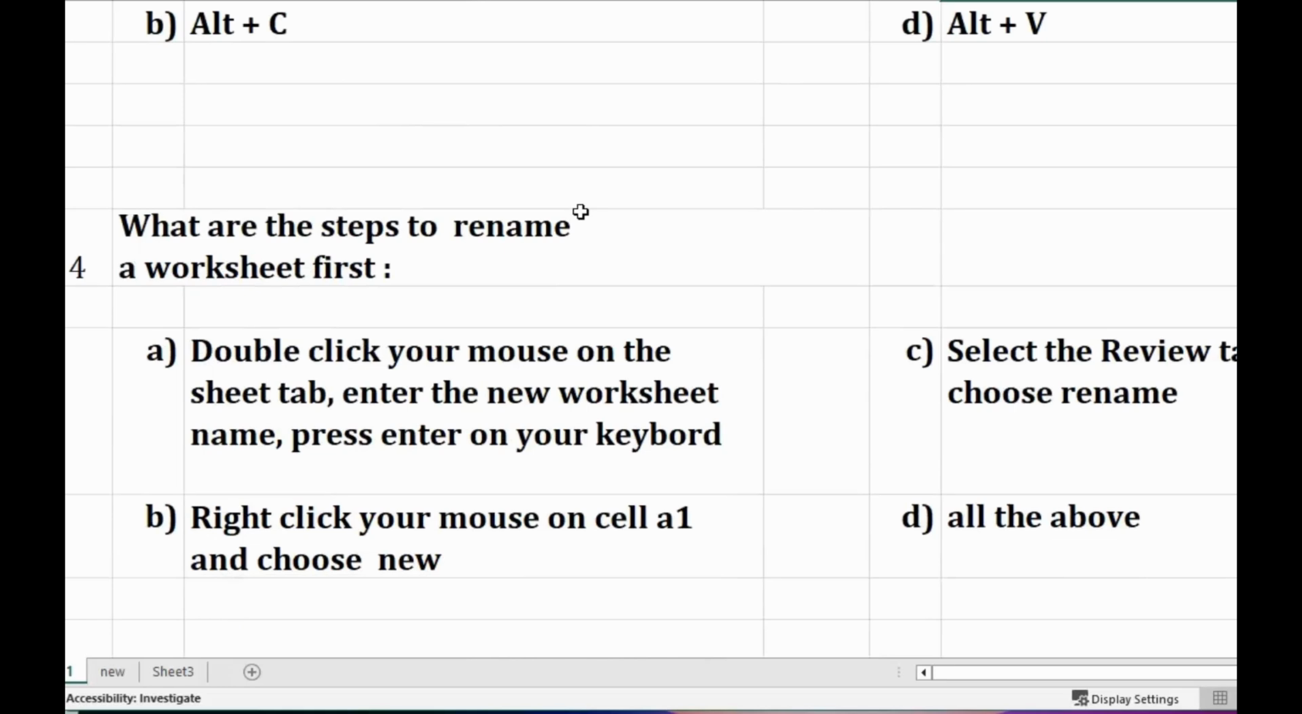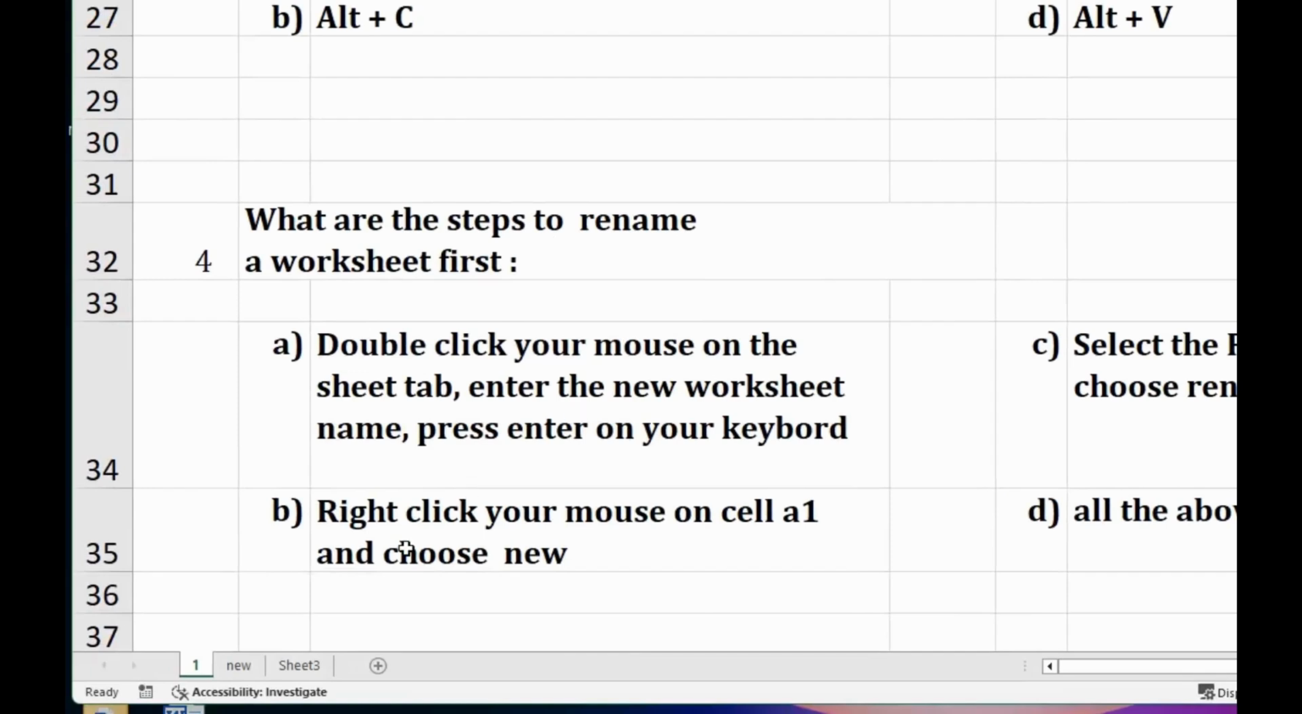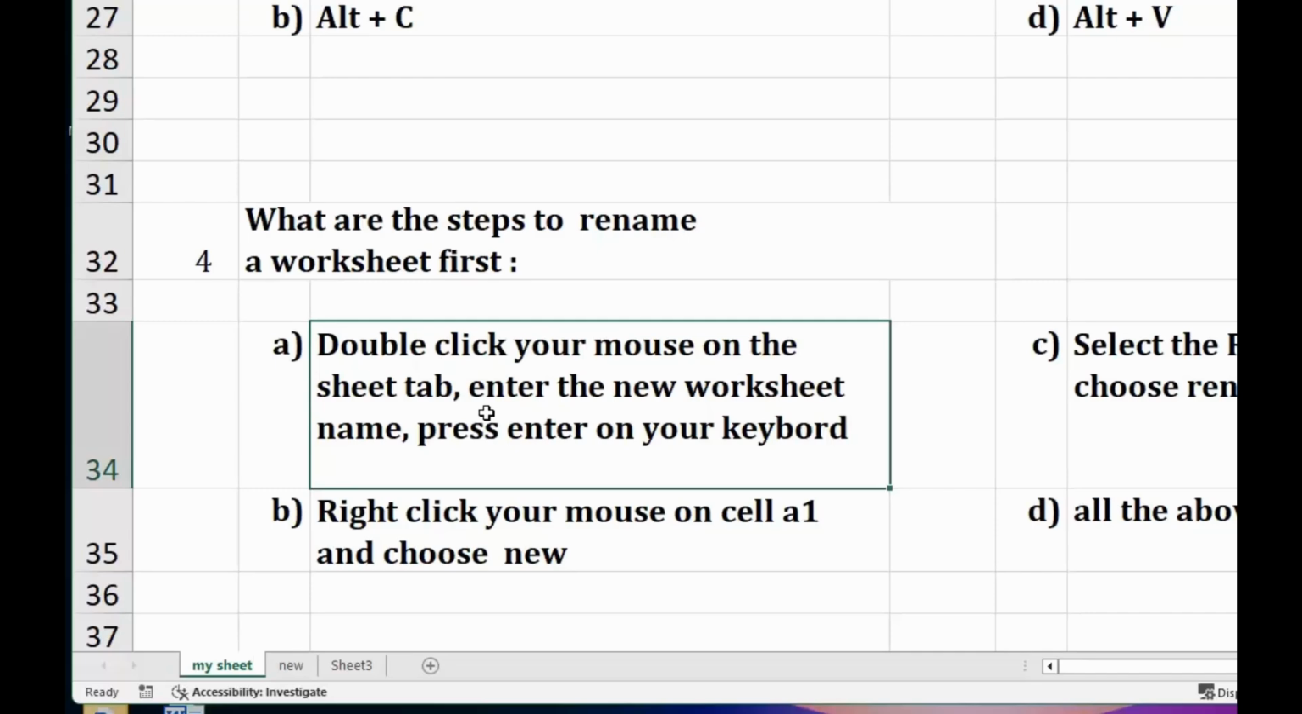What are the steps to rename a worksheet? First, the first thing you do is double click your mouse on the sheet tab, enter the new worksheet name, and press enter on your keyboard. So let's come down and double click our mouse on the sheet, enter a worksheet name. I'm going to just give it my sheet, and then press enter on my keyboard. So the correct answer is A. Double click your mouse on the sheet tab, enter the new worksheet name, and press enter on your keyboard.